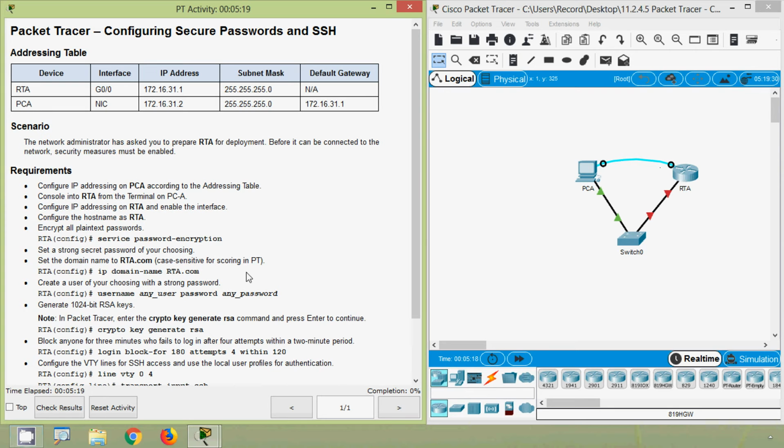Right, coming back to our activity, configuring secure passwords and SSH, we can see this is one of the most important Packet Tracer activities, because most of the time we have to configure our network devices using SSH. Here we can see our addressing table. Now we will go to our requirements.